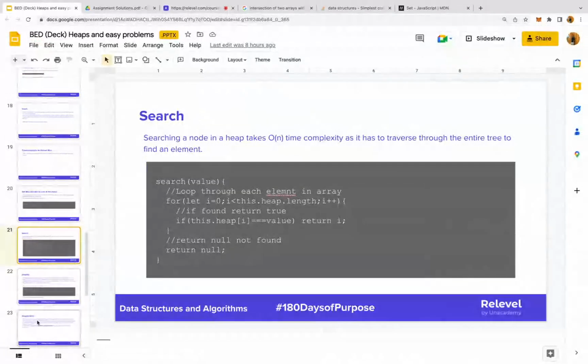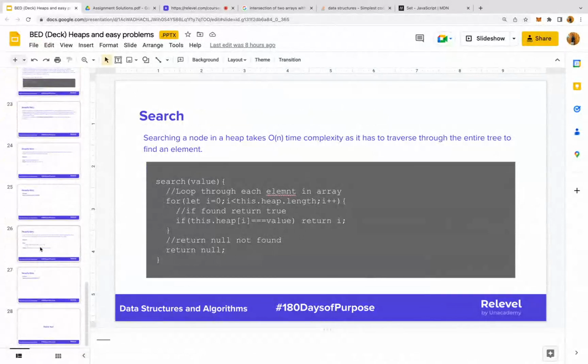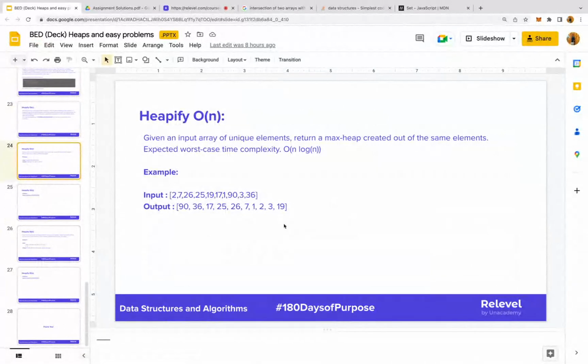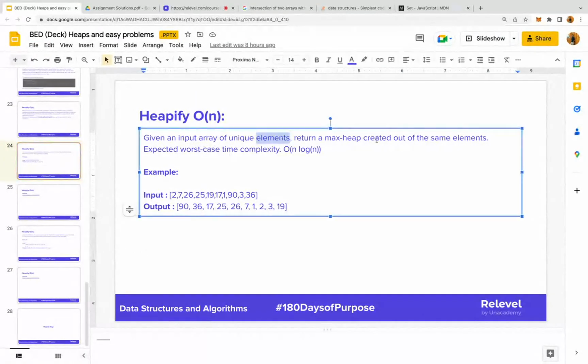There are two problems actually, I remember. They are saying: given an input array of unique elements, return a max heap created out of the same elements. So I think you guys can implement it, right? The same logic will work. They have given one input array and you need to return a max heap created out of the same elements. You just need to run a loop over this array, iterate and insert each element one by one. And once you have inserted everything, at the end, return this dot heap.